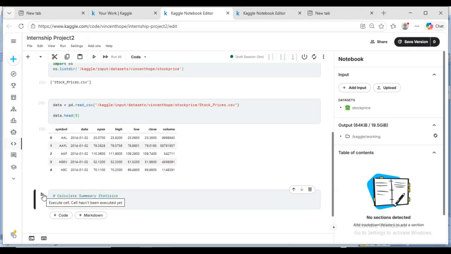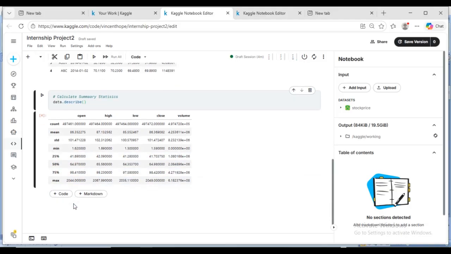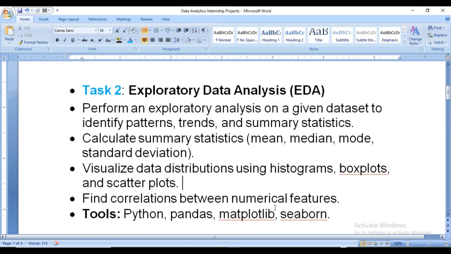If I run it now, you will see that if I describe the file, this will give me summary statistics of all the data here. It gives me the count. The count is 497,401 records. The mean of the opening trades, the standard deviation, the minimum, the 25%, the median, which is 50%, the upper quartile, and the maximum. So this is a description.